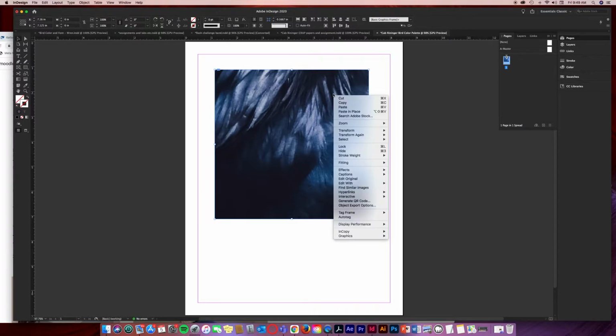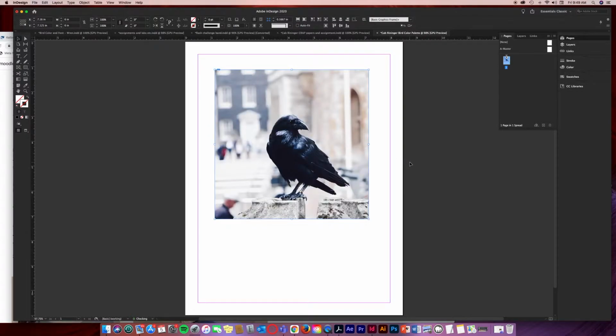So you'll need to right click on that image and go to Fitting, Fill Frame Proportionally. There's also a button here in your top control bar, the contextual menu up here, that you can use to fit the frame, or what is it? Fill frame proportionally. Fill frame proportionally. Yes, that's the one we need.